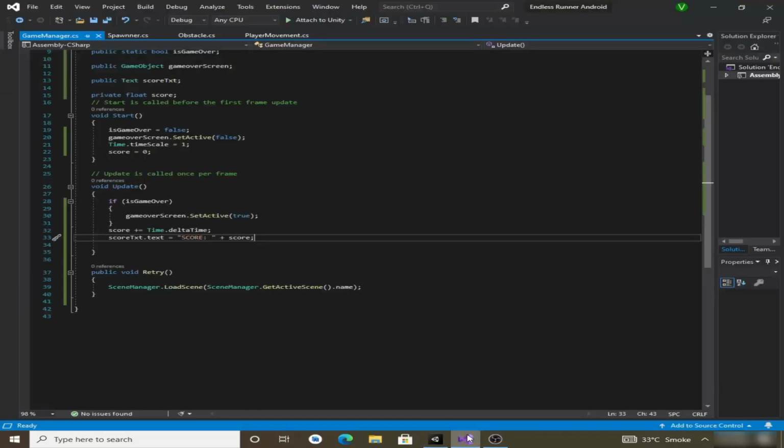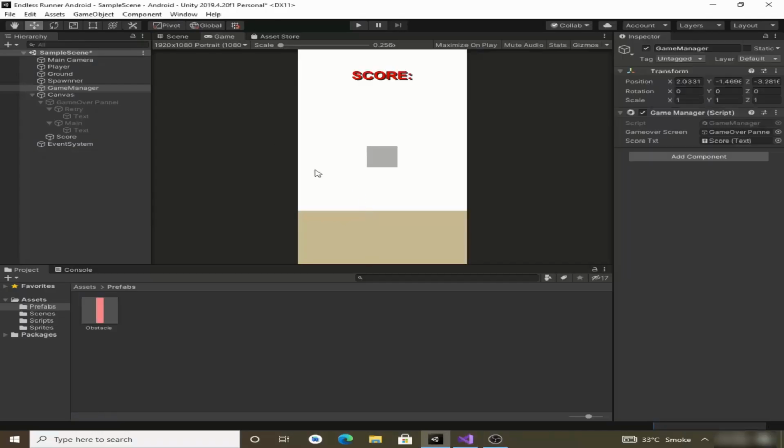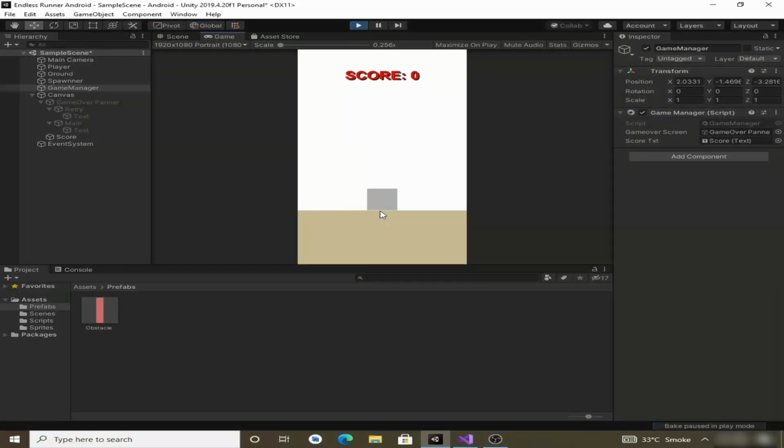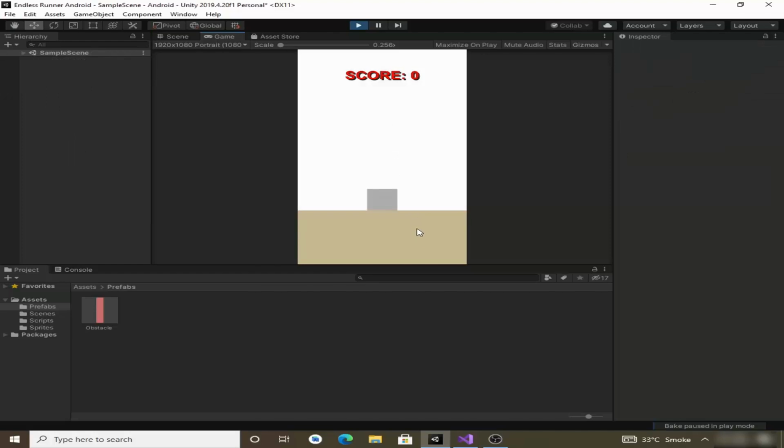So let's get back to the script, and we will here typecast this score variable, which is float, into integer. Now save the script and go back to the Unity. Now if we hit play, then we can see that now it only displays the integer values. So that's it for this video. We have implemented the scoring system for our game.